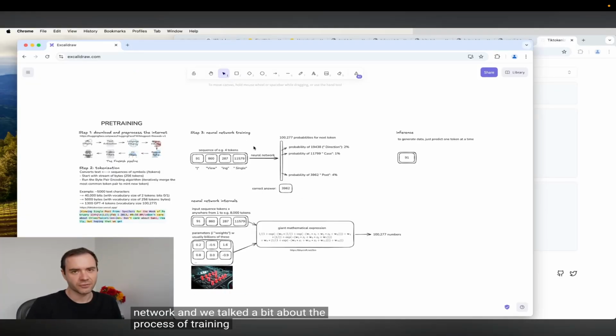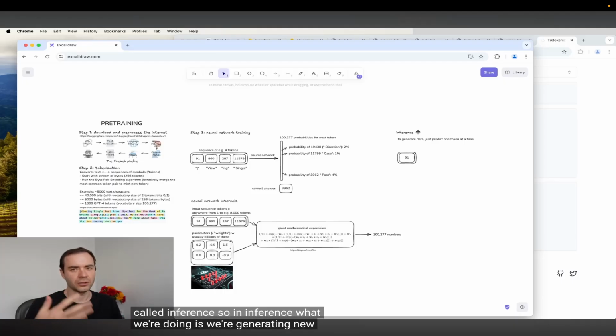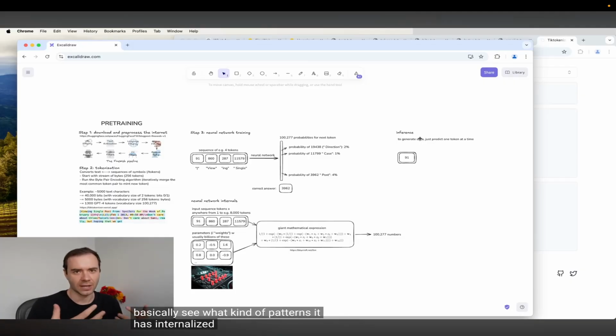Okay, so I've shown you the internals of the neural network, and we talked a bit about the process of training it. I want to cover one more major stage of working with these networks, and that is the stage called inference. In inference, we're generating new data from the model. We want to see what kind of patterns it has internalized in the parameters of its network. Generating from the model is relatively straightforward.